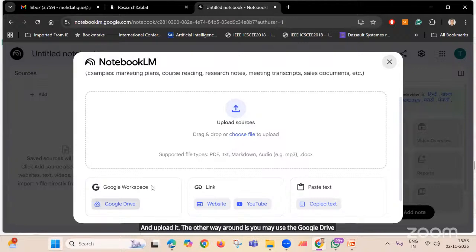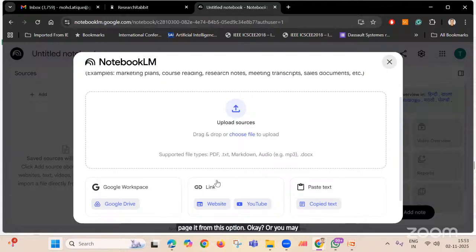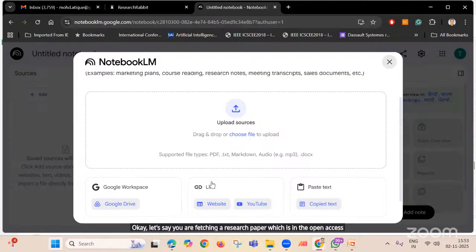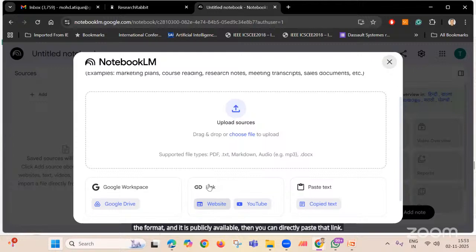Let's say something is there on your Google Drive, again, you can fetch it from this option, or you may use some link directly. Let's say some paper is there in the public domain. Now there are certain preconditions, not all the papers are accessible. Let's say you are fetching a research paper which is in an open access format, and it is publicly available, then you can directly paste that link. You can type that link, or copy and paste that link here.